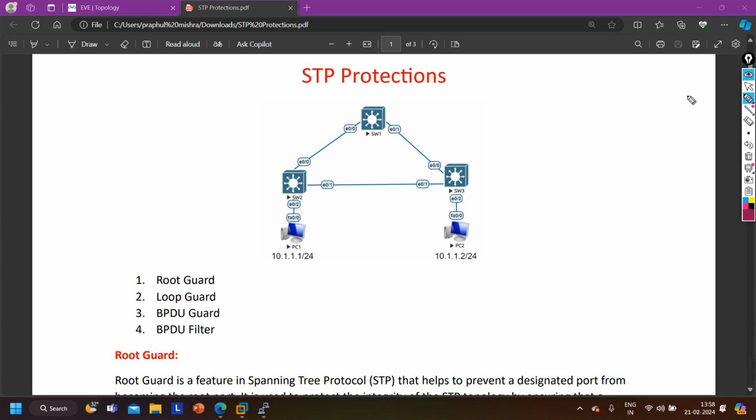Guys, today in this video we are going to understand STP protection. One of my paid students has requested me to make one video on STP protection. So today in this video we are going to cover some features that help to protect an STP network, a spanning tree network. The features we are going to learn are root guard, loop guard, BPDU guard and BPDU filter. These features are very important to protect the STP network, and we are using these features in real time.